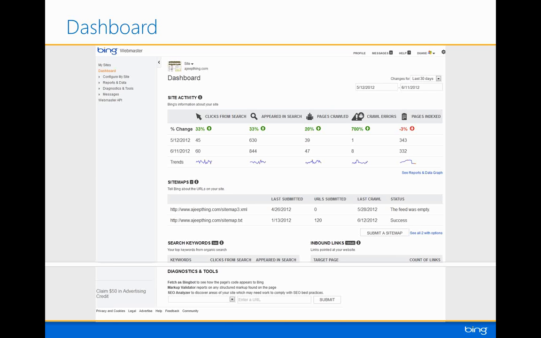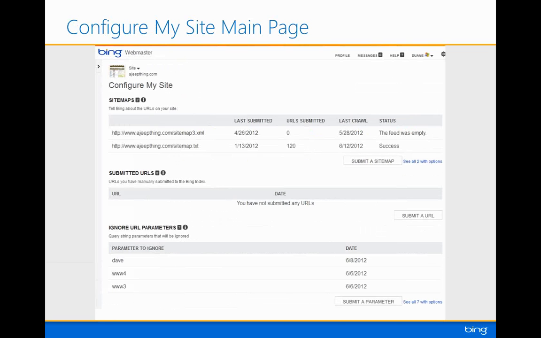You can use this dashboard page as your point of entry to either enter into these other areas and do more work, or you can do the work right here. Now, I'm going to keep on crawling through here, and we'll get into these in a little more detail. When you come into the Configure Your Site area, this is what you see.